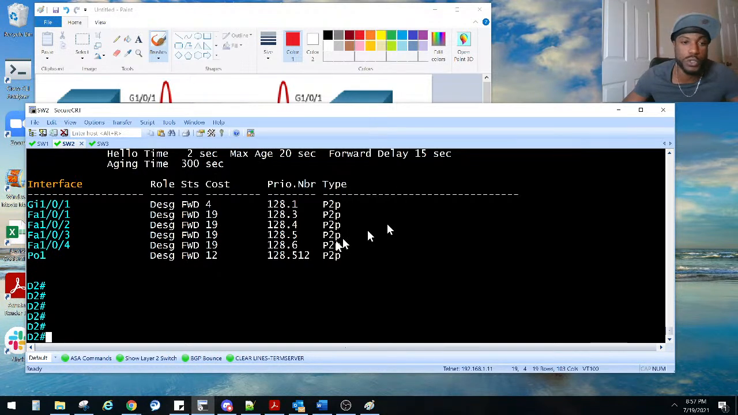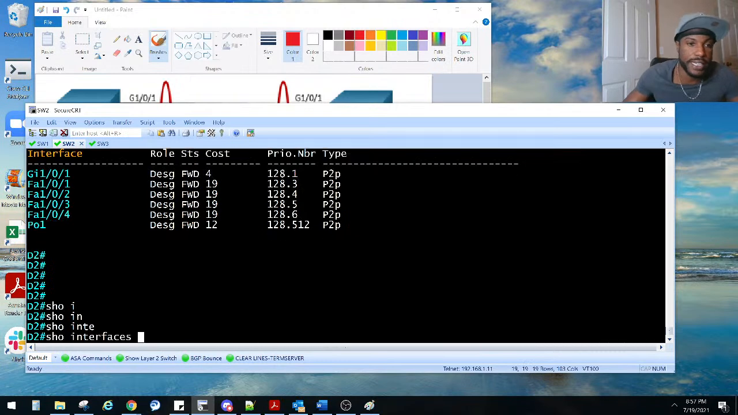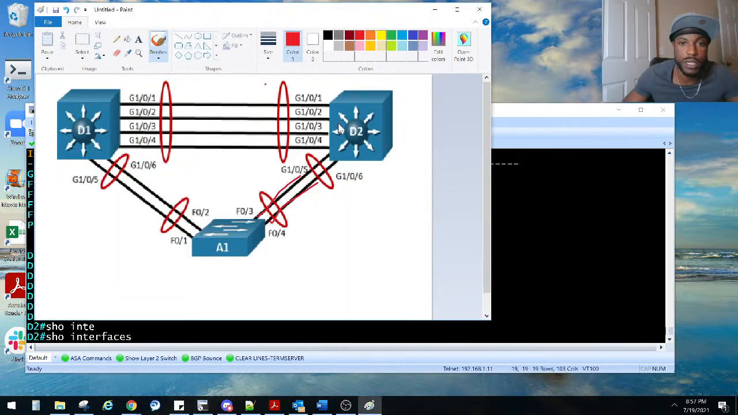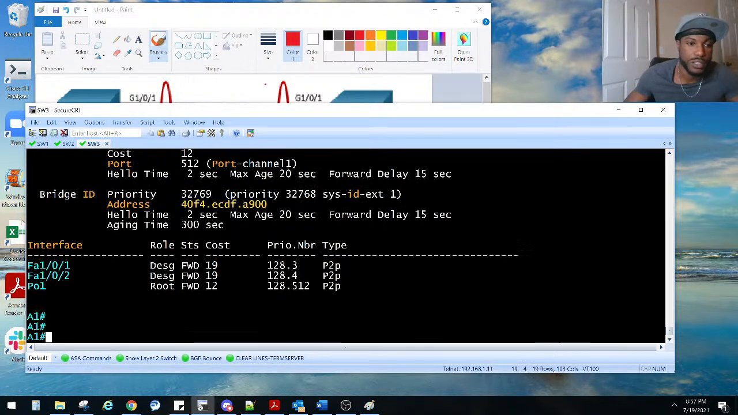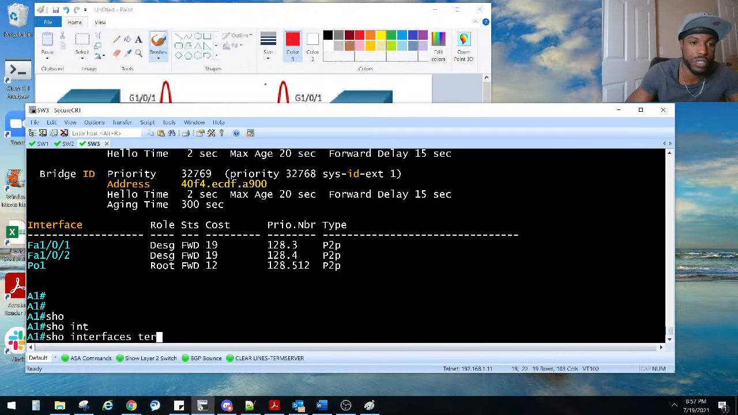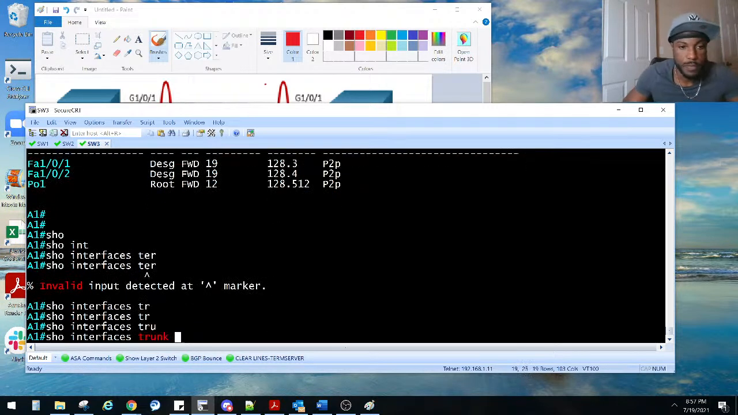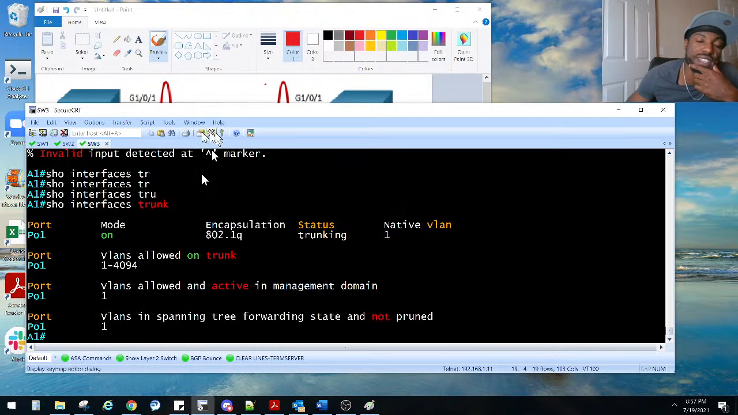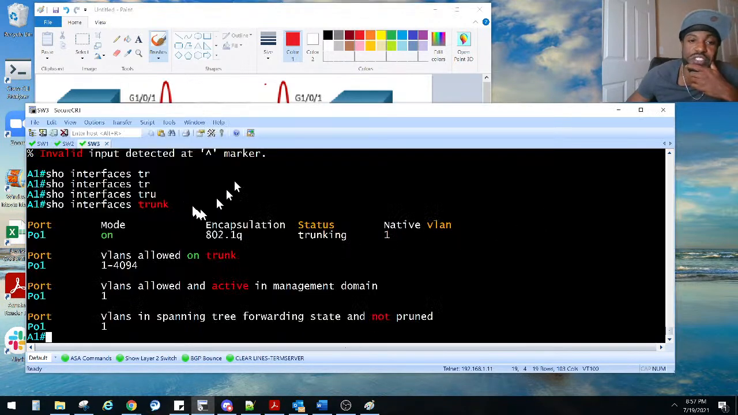So let's go to A1 and see who's trunking. Show interfaces. Nah, that's D1. That's D2. I want to go to A1 and see who's trunking. A1 is over here. Show interfaces trunk. And we have port channel 1 is now trunking, right? So I'm cool with that. So we just have one trunk now.